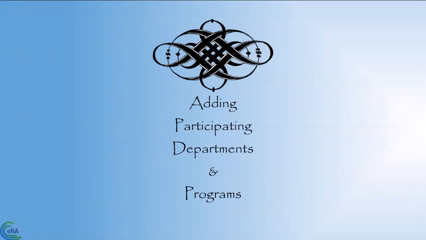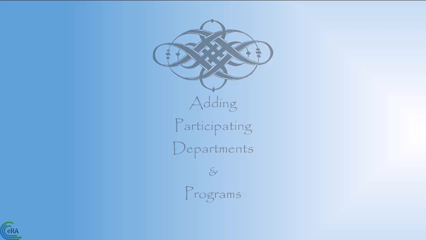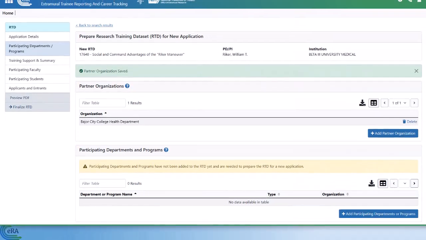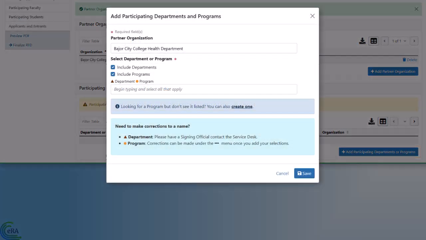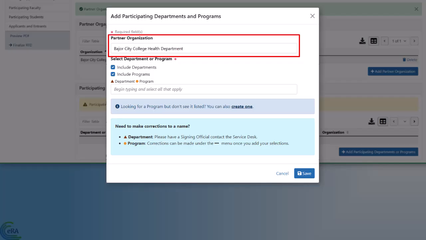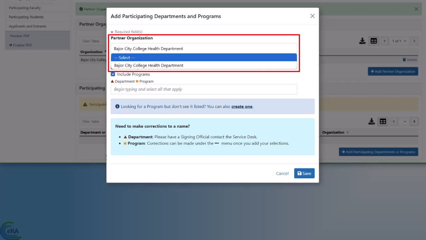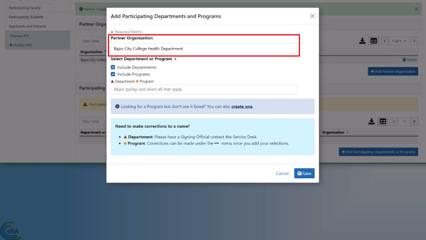Adding participating departments and programs. You can search for departments and programs to add to the RTD by clicking the Participating Departments or Programs button. This opens the Add Participating Departments and Programs search form. If you wish to enter a department or program from a partner organization, first select the organization from the menu. If you wish to select from your own institution, leave this field blank.